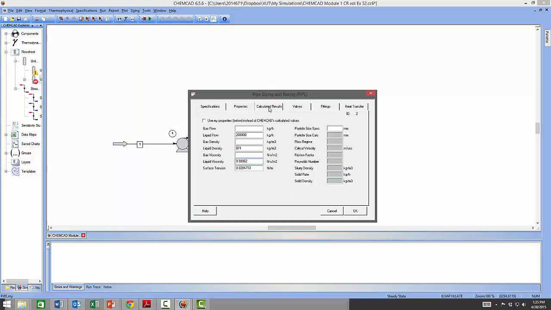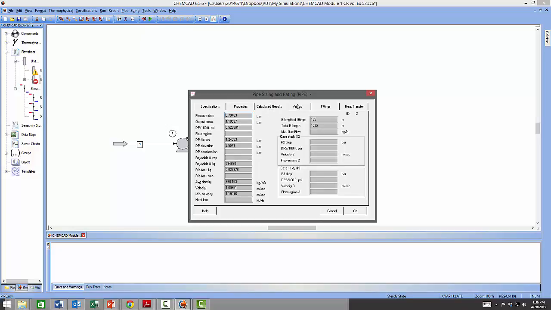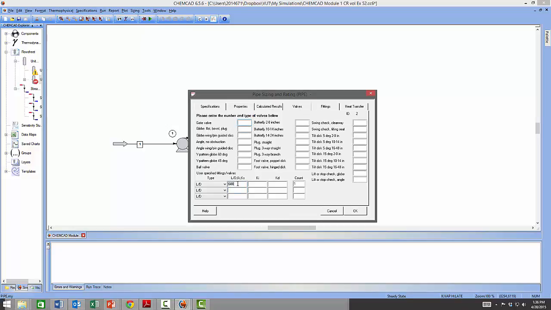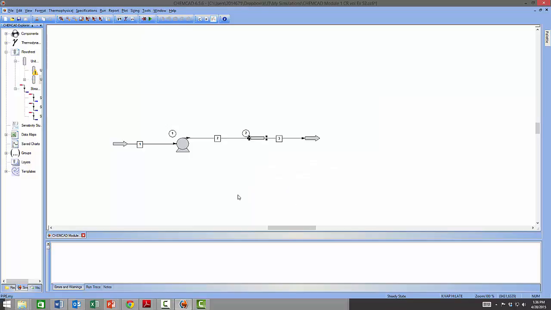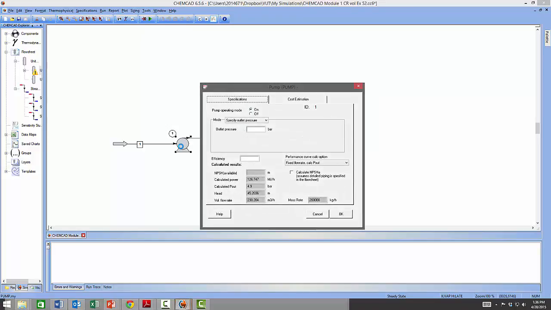Okay, and now let's look at the length. I've already entered the length here. We know that we are given that the miscellaneous losses are given by 600 equivalent diameters. So we just put count one of those, then we can agree on that. And now let's look at the pump.